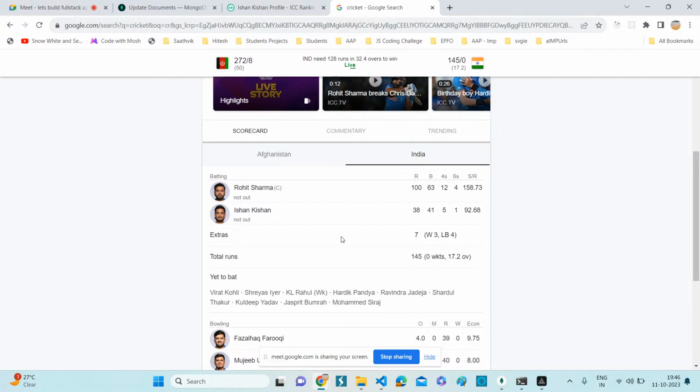Okay, already completed his 100. Awesome. Congratulations, Rohit Sharma. Seven centuries in World Cups, beating Sachin Tendulkar's six. He's got seven now, and he just played three World Cups. Rohit Sharma. What an innings!